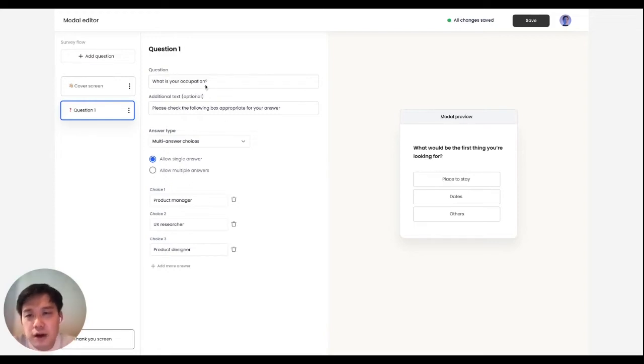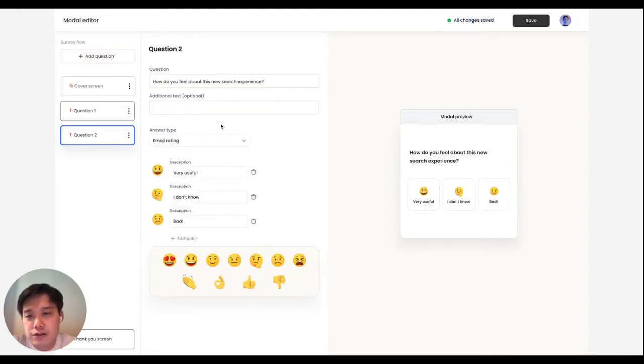Let's ask our testers about their occupation, and make it a multi-answer choice. And then also let's ask how they feel about this new search experience, and we can have an emoji selection here. And you're going to be able to have a preview of how this looks in a mobile setting on the right here.